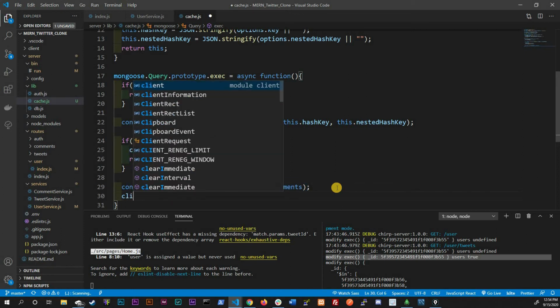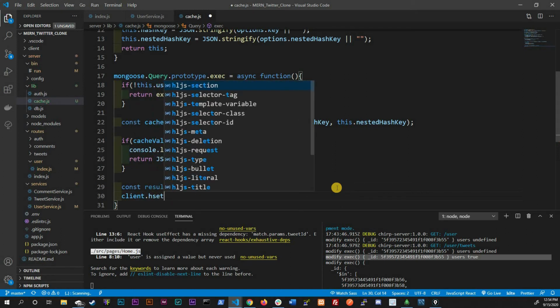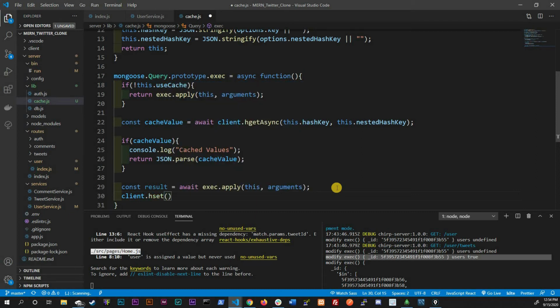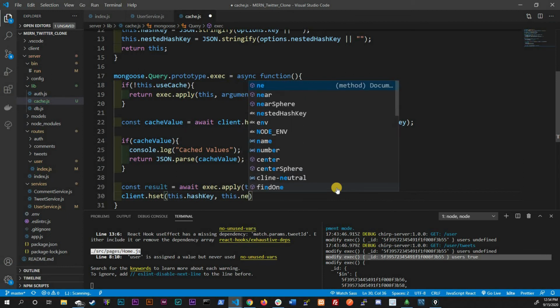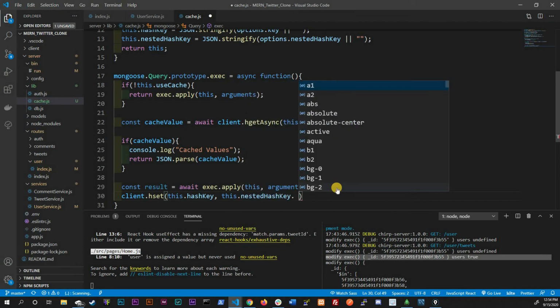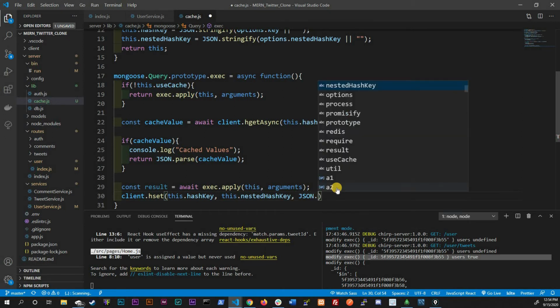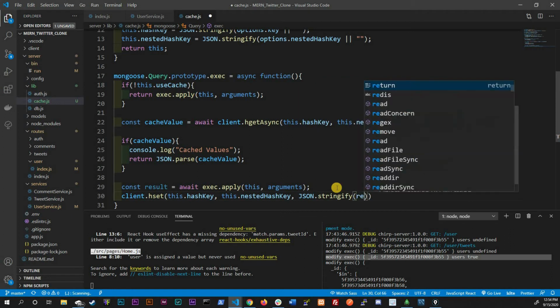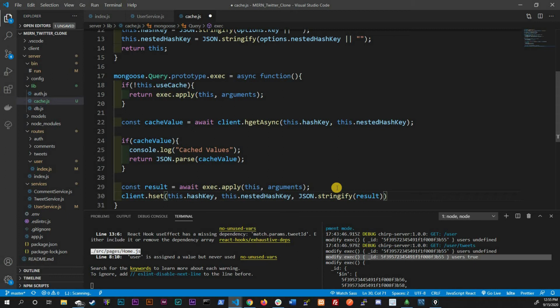Now what we need to do is set client.hset, and we need to save that result into Redis. The way we do this is we need to pass in the parent key, which is this.hashKey. The second thing is the nested key, so this.nestedCacheKey. And then lastly, we want to pass in the result. And remember, we do need to stringify this. So JSON.stringify(result).